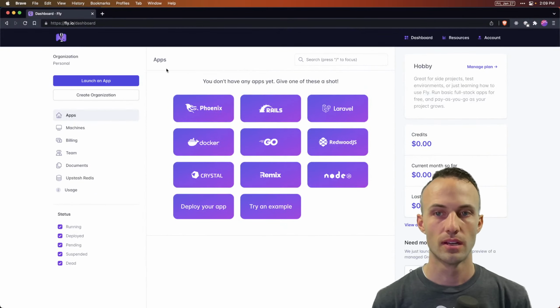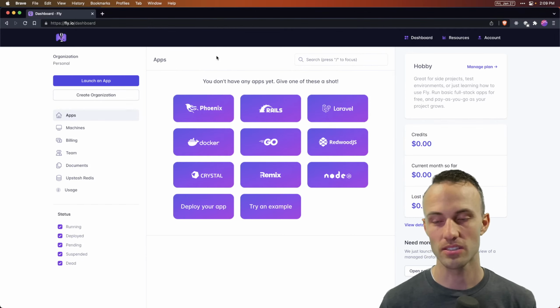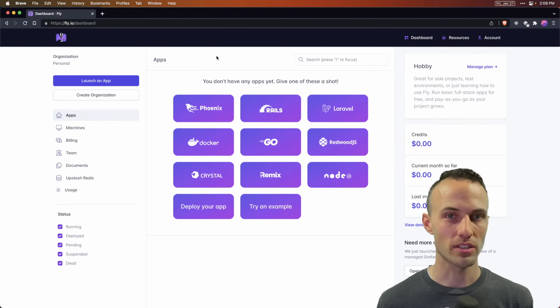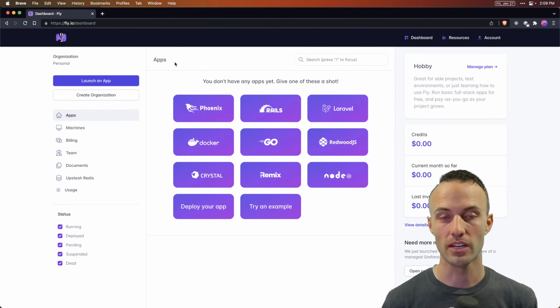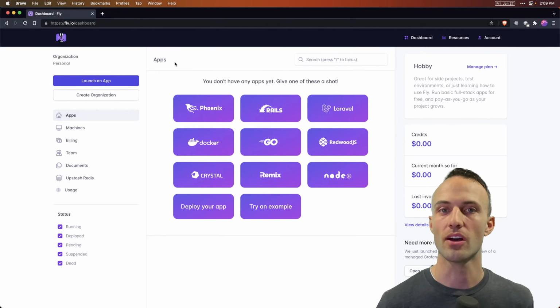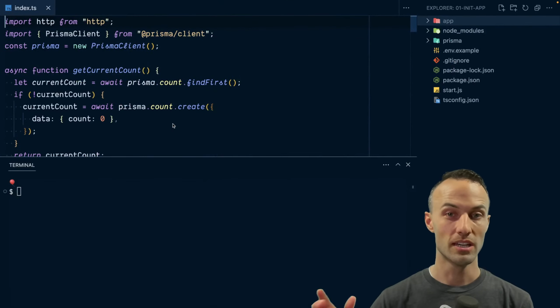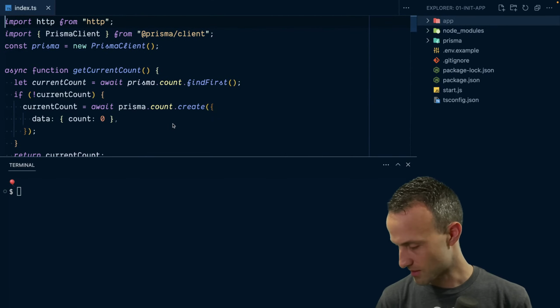Looking at our Fly dashboard, it just has a bunch of links to how to deploy different frameworks and things on Fly, and just takes you to documentation. It's great, but we want to use a Dockerfile, and we're just going to build it ourselves. The first thing that we're going to do is build it locally, and then we'll figure out how to get that Dockerfile deployed to Fly.